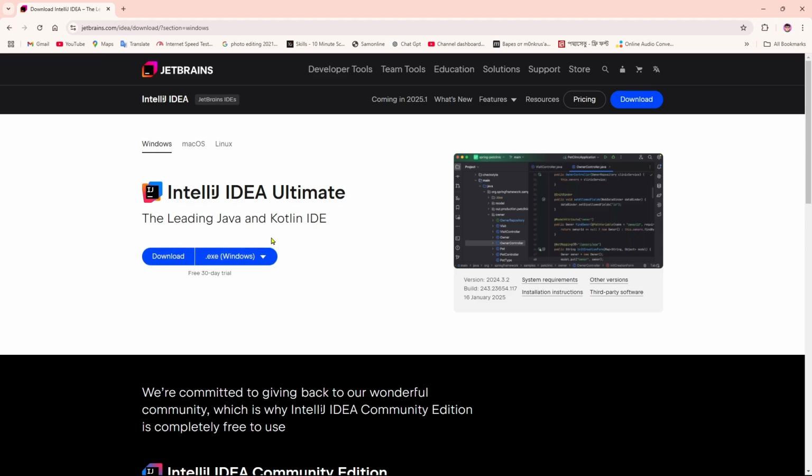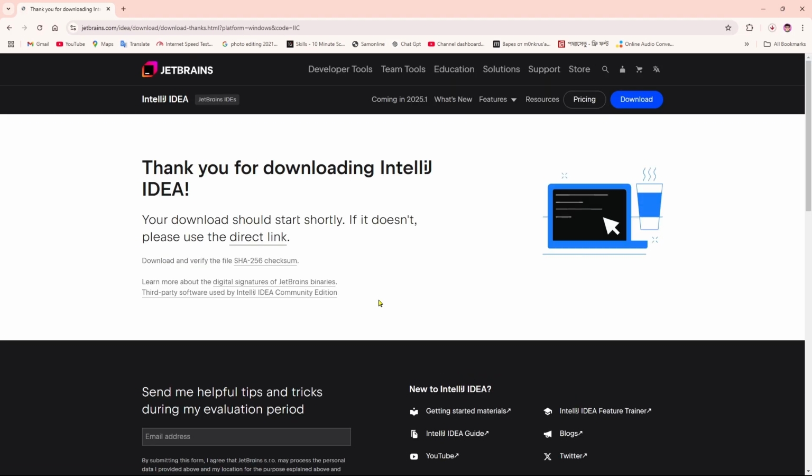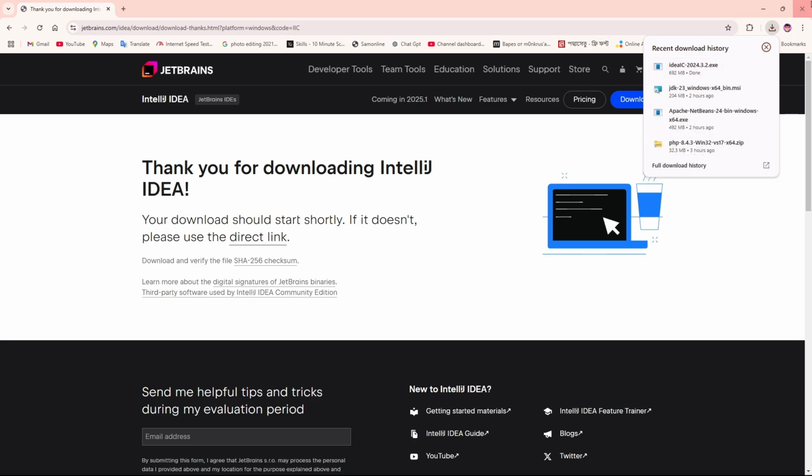and it's basically a paid version. If you want the free version, then if you scroll down a little bit, you will find IntelliJ Community Edition over here. If you click on download, after a short time the download will start, and it is about 692 MB. It will take some minutes to download, so keep patience. And you can see that the download is completed over here.